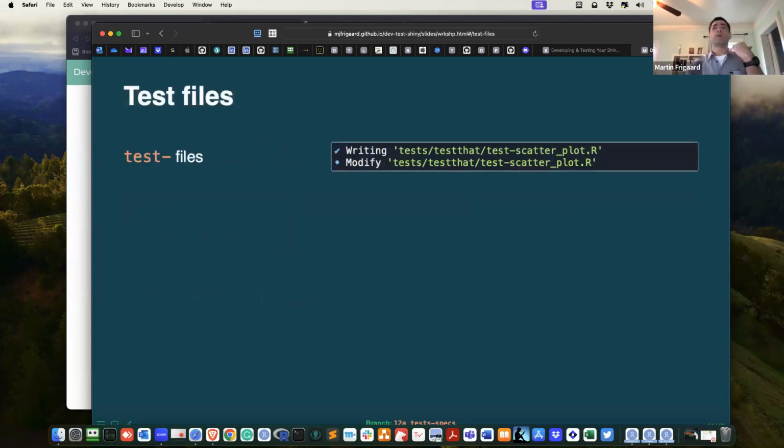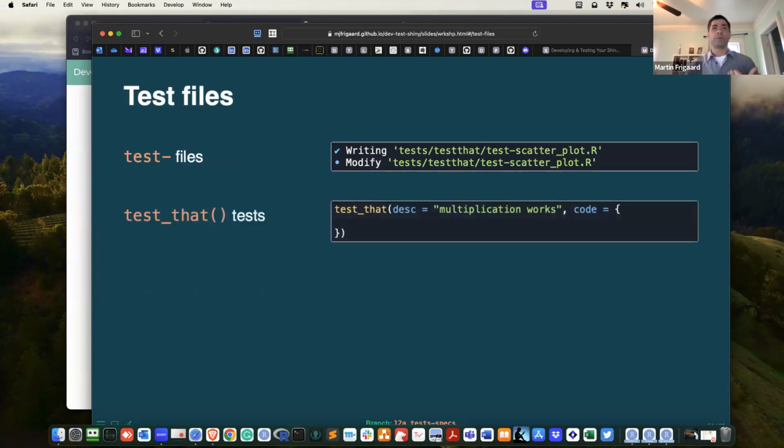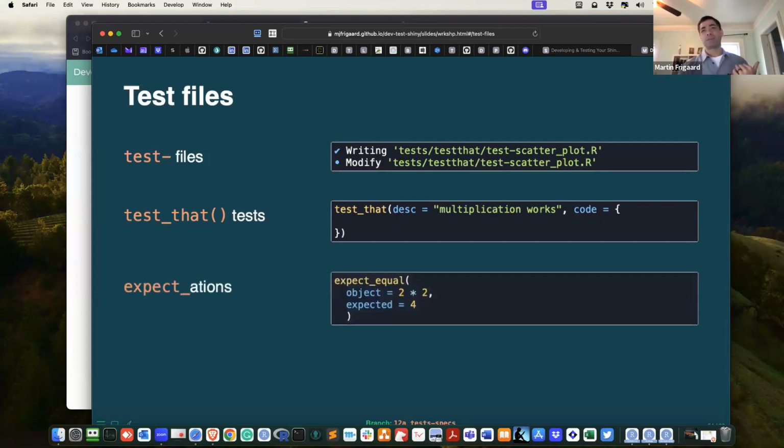All right. When we run our use_test for scatterplot, the first thing is it creates the test file and then automatically opens it. That test file contains some boilerplate code for a test_that test. In the test, we have a description and then a code argument. The code argument is where we're going to drop our test code. Our test code almost always consists of creating some kind of object, passing it to an expectation, and then comparing it against the known result.